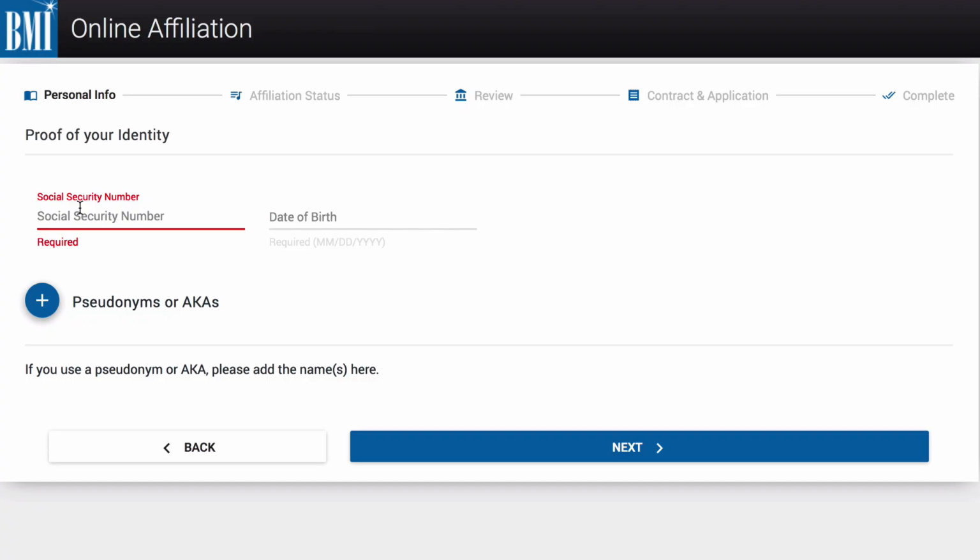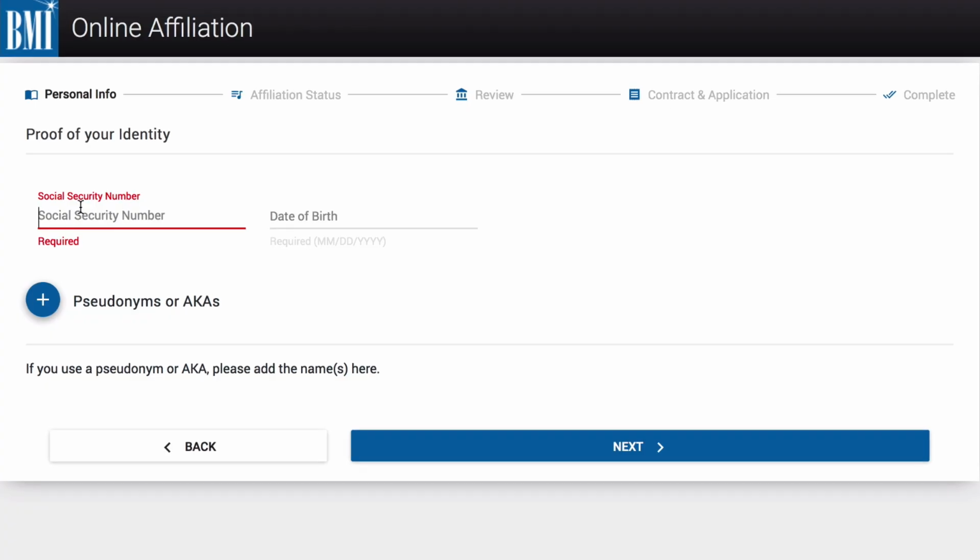This page will require you to enter the proof of your identity. So you'll have to enter your social security number, your date of birth, and if you're going to be writing under a pseudonym or also known as, in other words, instead of using your own name to write, you'll be using another name. If so, you would click on the plus button by the word pseudonym to add the name or names that you will be using to write under instead of your own name. You would enter that information right there.